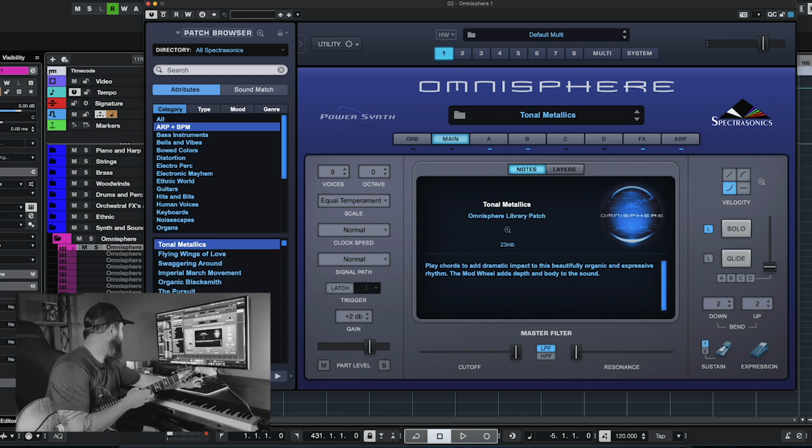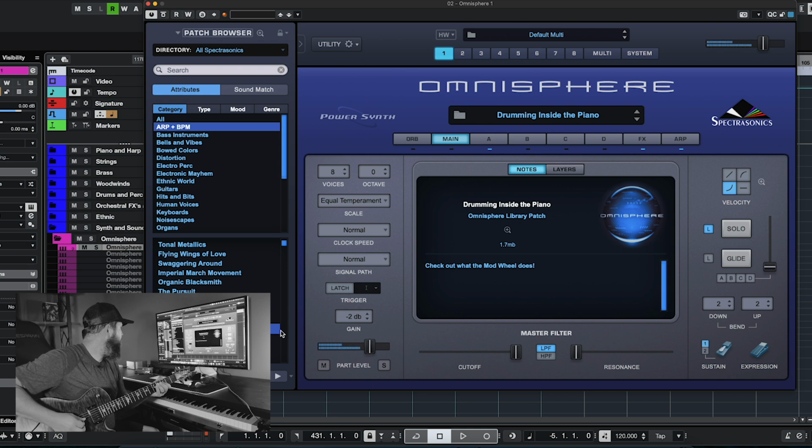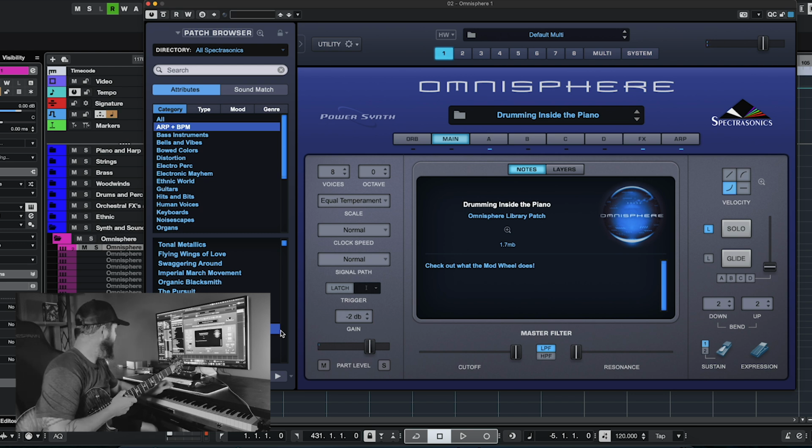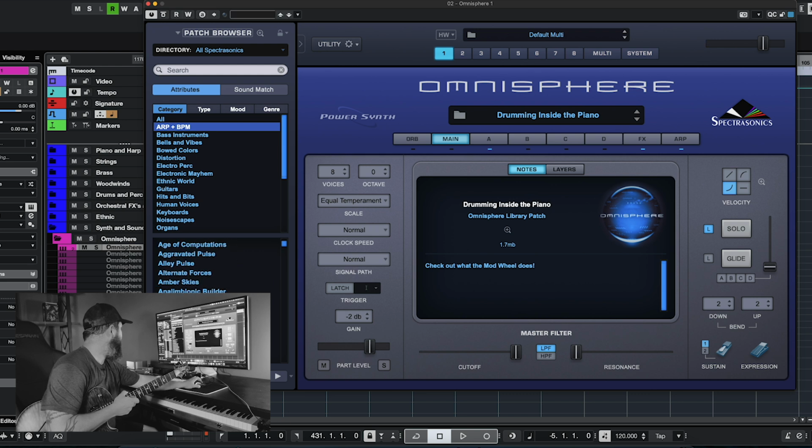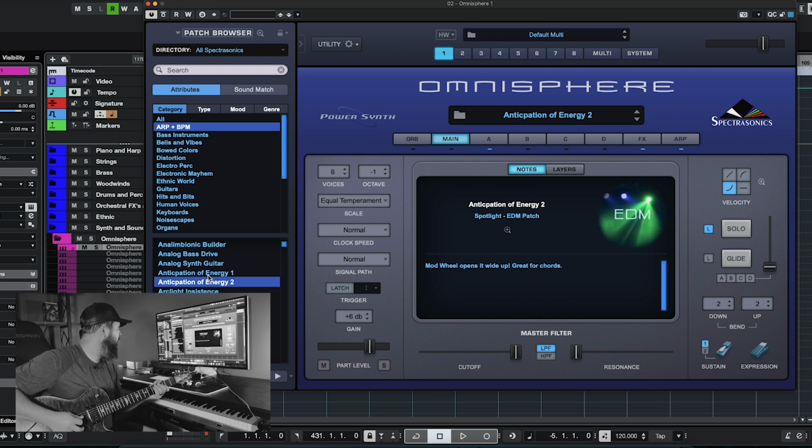So I'm going to go through and play some of these ARPs. Obviously with a guitar, it might feel a little bit more boring because you're not playing much, but pretty simple stuff. Let's find some other ones. Okay, this one.